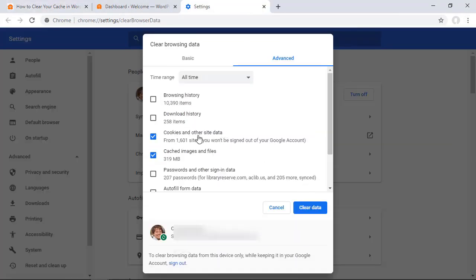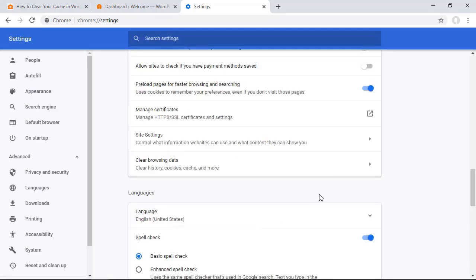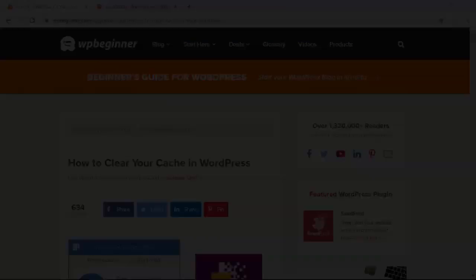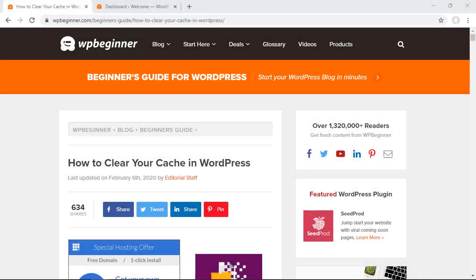Once this pops up, you'll want to make sure that the cached images and files are selected, and then you can click clear data. And then any of the websites that have been cached from your web browser will be cleared, and then it'll go out and cache the most recent one again. So that's the way you can clear your browser cache. And then if you're not using Chrome, go ahead and take a look at a link in the description below where we show how to clear cache in all major browsers, and you can go through that.